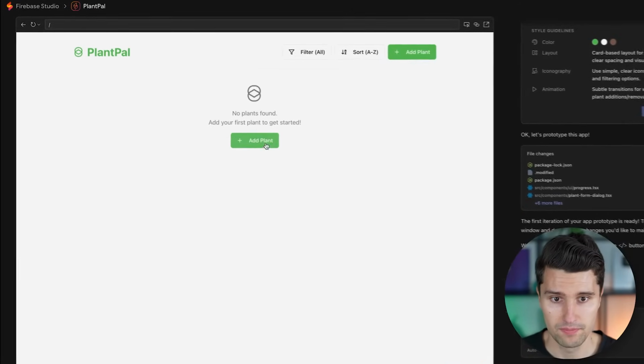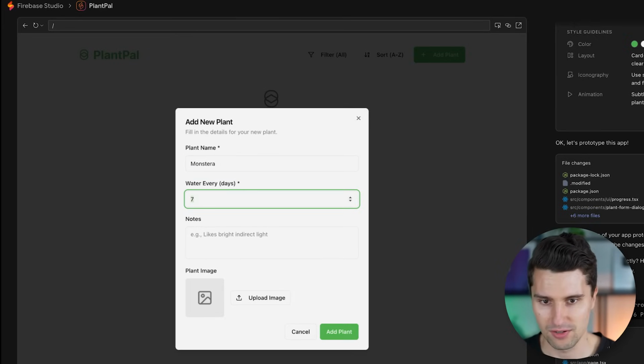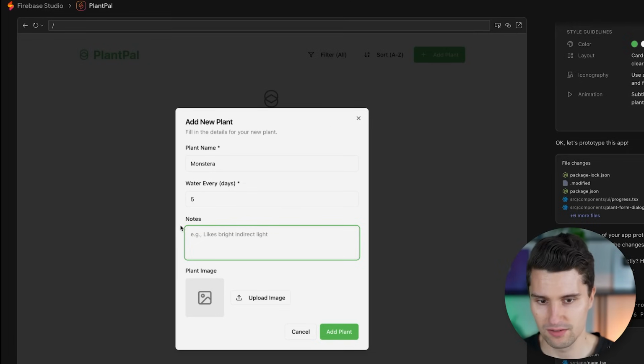So no plants found. We can click Add Plant, and here's our dialog to enter a new plant. So we can say, I don't know anything about plants, so let's just say Monstera. We need water every 5 days. For example, light, bright, indirect light. We can add a note here, and we can upload an image.